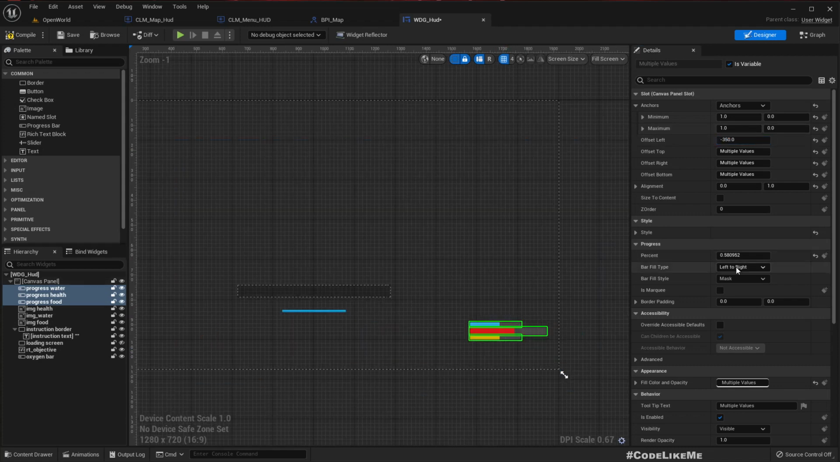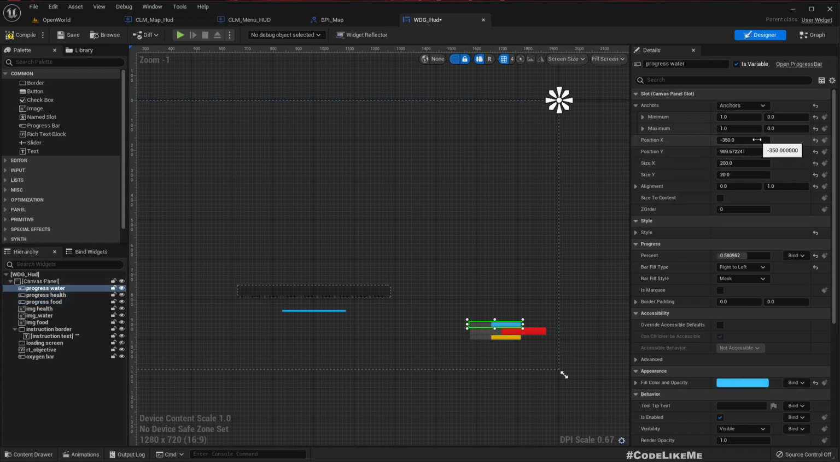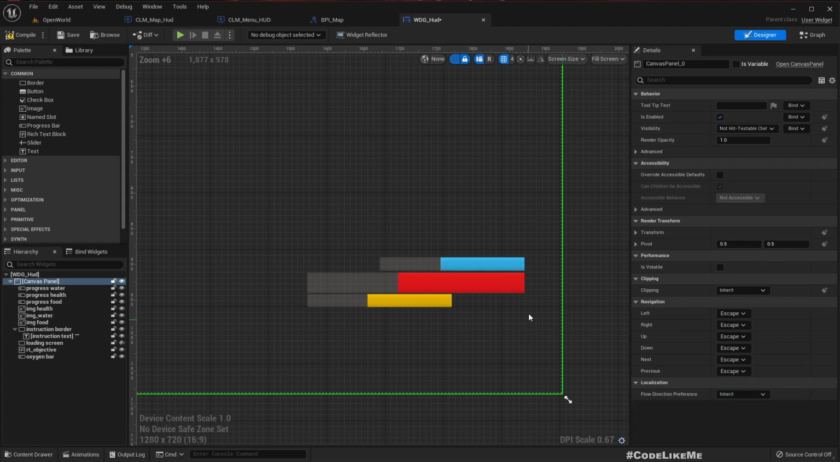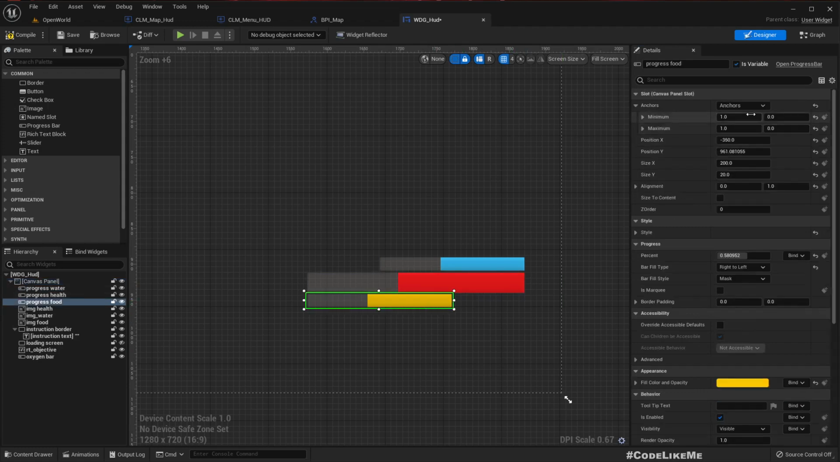Oh, one more thing. Maybe we should fill it right to left and indent it to the right side. So here, minus 250. Yeah, this one also minus 250.